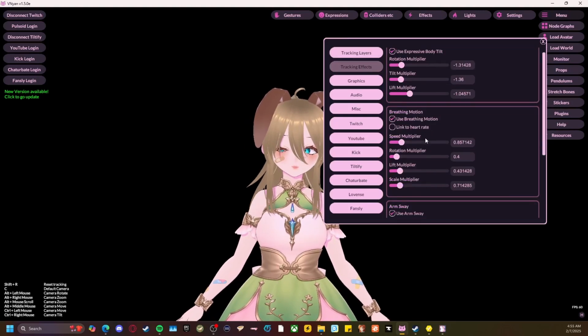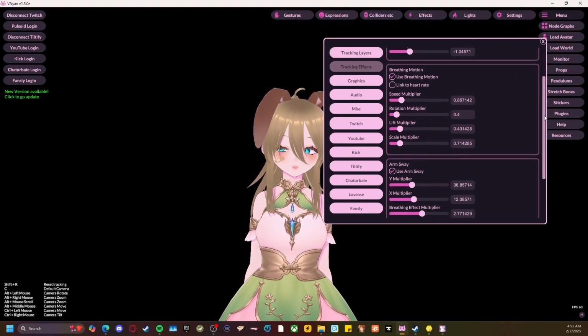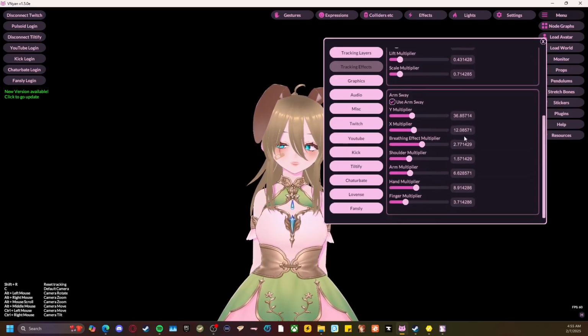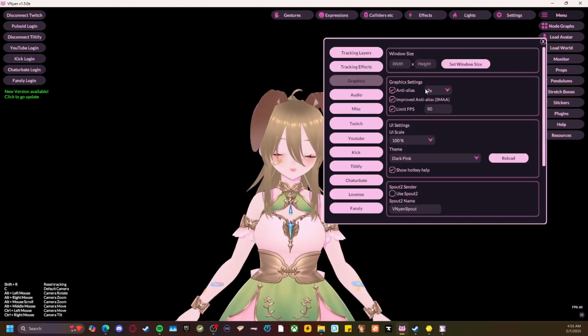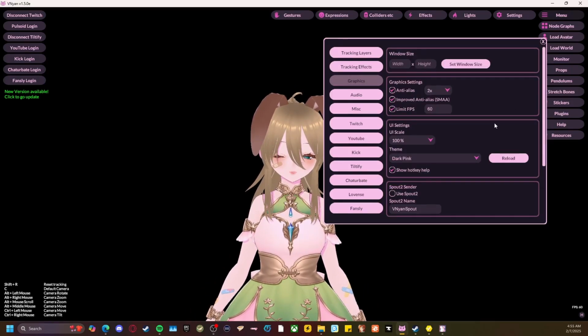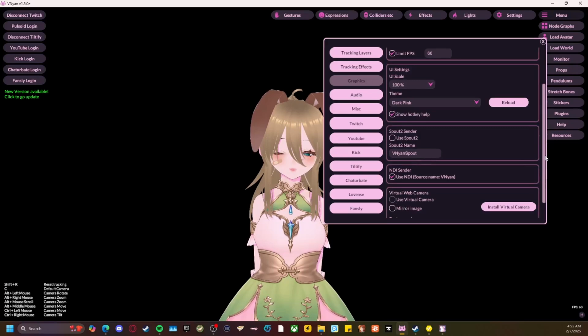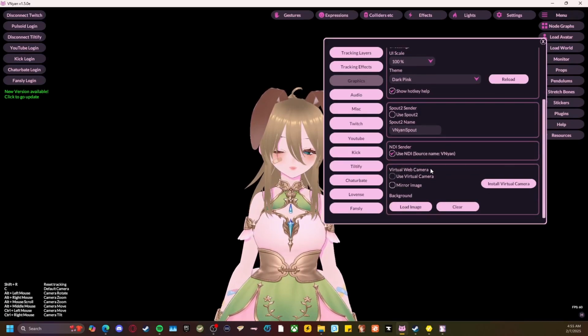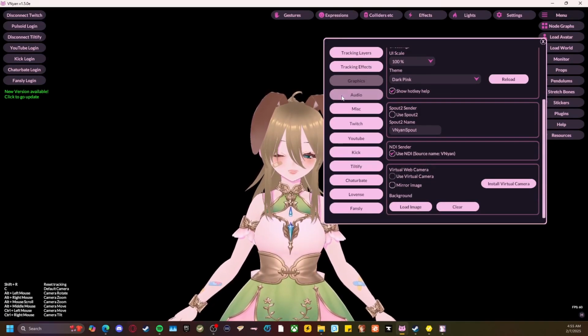Tracking effects. If you want to use the arm sway, it looks like you're breathing and you're actually alive. Graphics, you can always set that to a different one. Feel free to do what you want to do.